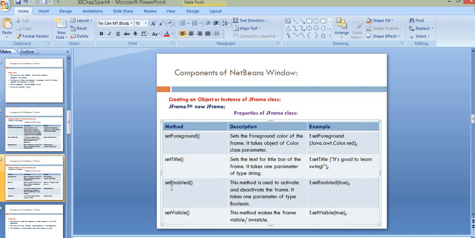Now let's come to the next method, which is setEnabled. Using this method you can activate or deactivate the frame. When you deactivate the frame, you can't perform any operation within the frame. The activation or the deactivation is done with the help of a Boolean value. If you wish to activate the frame, use the object f and call the setEnabled method and take the argument as true. True shall activate the frame. And if you put the argument as false, the frame shall be deactivated. Here true and false are the Boolean values. So let's check it out.